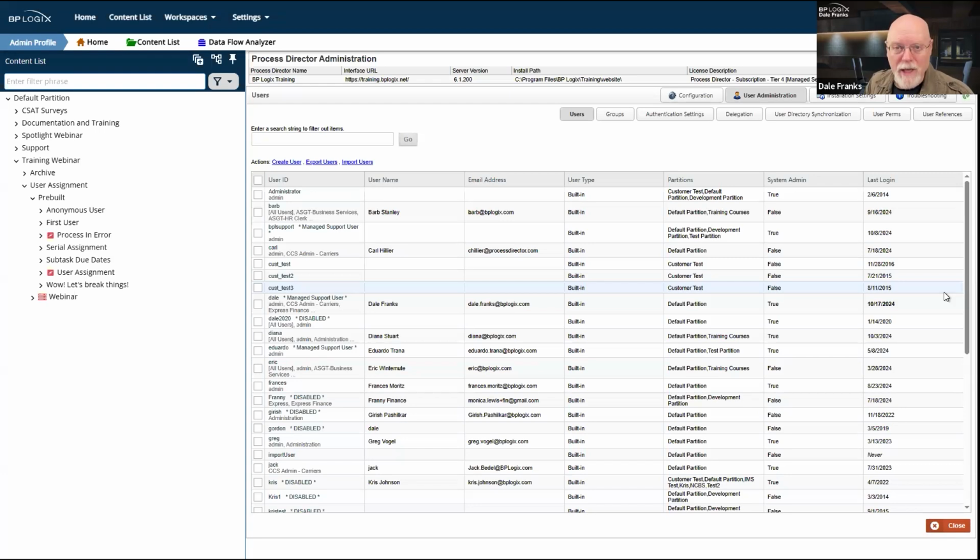Those of you who are on SAML will notice if you look at the user type for all of your users, so this middle column right here, you'll notice mine says built in. So all of the users on this system have to directly log into this Process Director system. None of them are set up through Active Directory or through a SAML system. None of them log in through Windows. These are all direct logins.